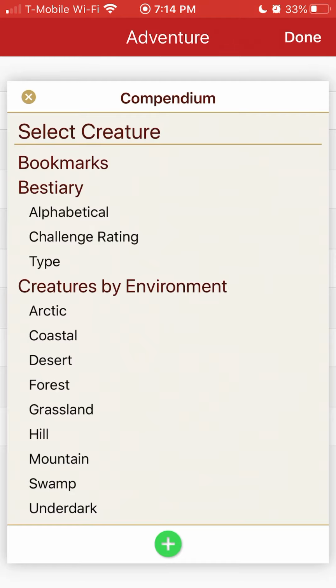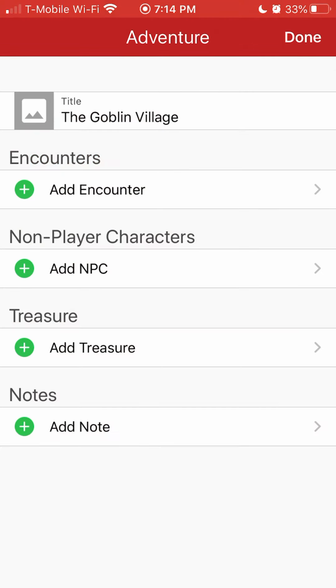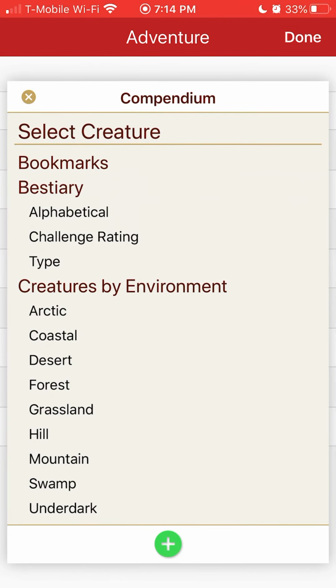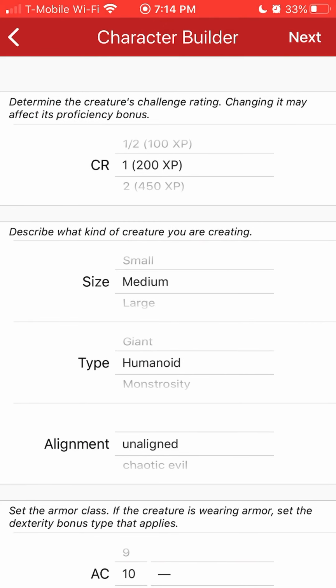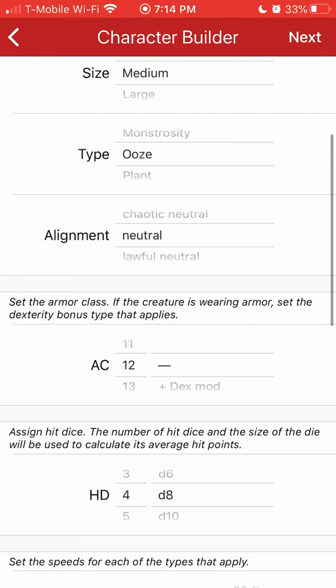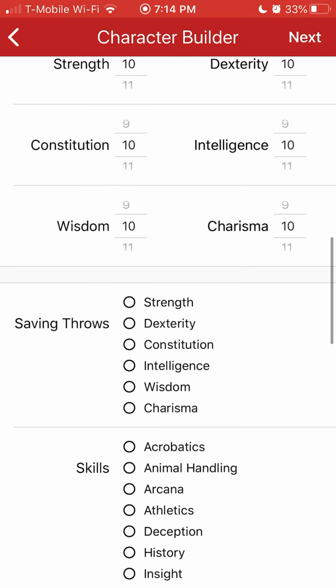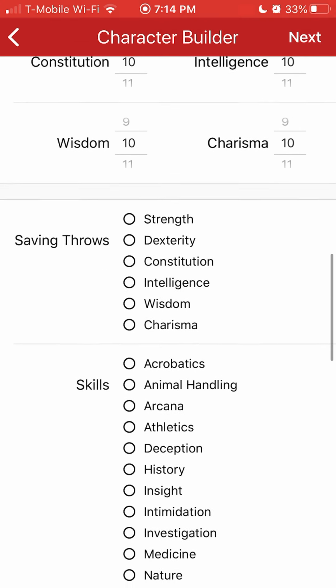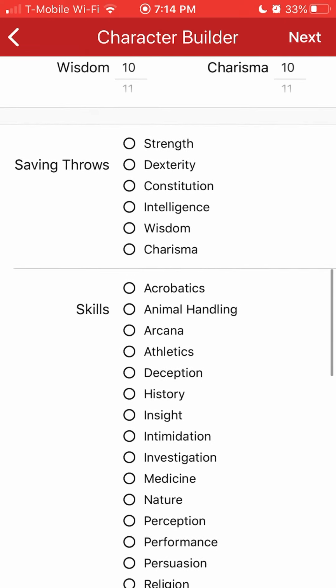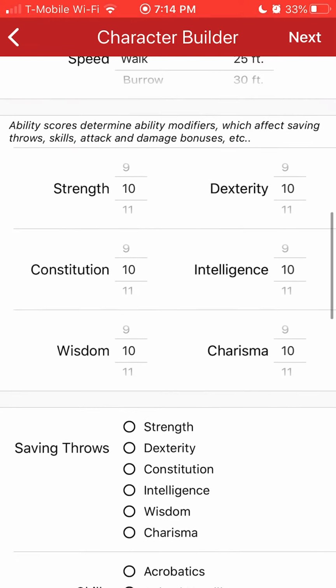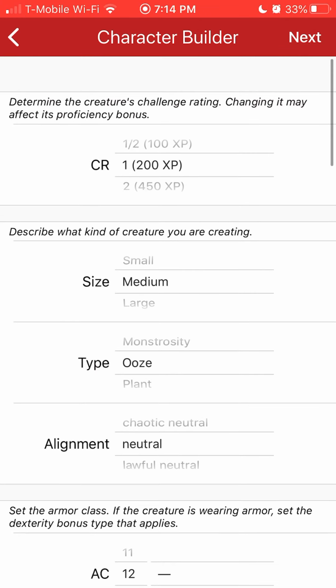So this is a good time to show how this can also work. You don't have to make your own NPCs. You can just click the little plus here at the bottom, and you can make your own character or creature or whatever. You can change the different types, AC, hit points. You can manipulate all of that. Speed, you have walking speed, burrow, climb, fly, swim. You can even determine which proficiencies they're proficient in, based on their saving throws, skills, and such. And of course, it'll calculate all of that for you.